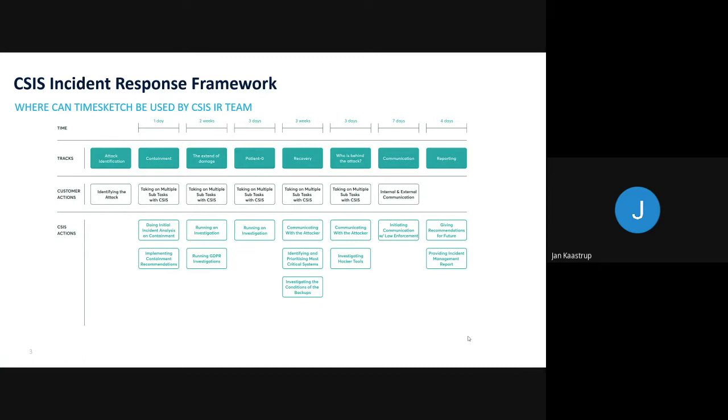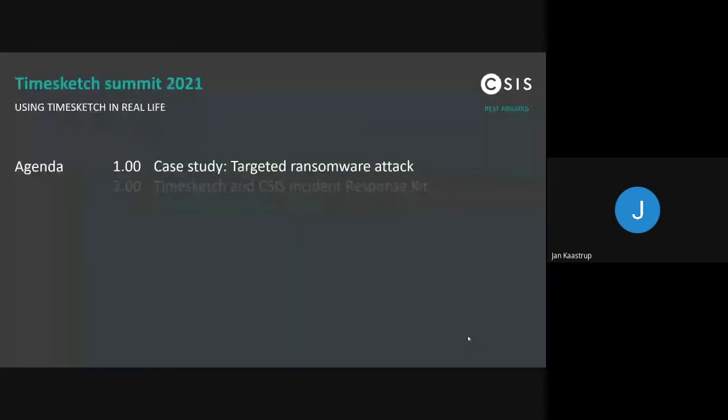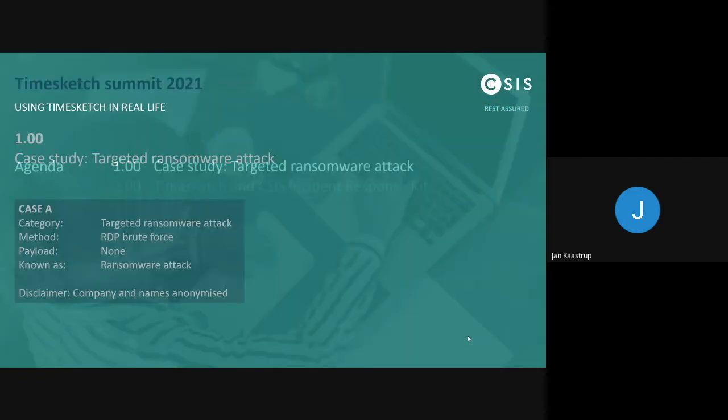The reason for showing this is that we found Timesketch very, very useful in the extent of damage, understanding the patient zero, and then at the end with the reporting. These are the three areas where we are integrating with Timesketch for our incident response processes. So firstly, I'm going to take you through a case study and highlight the interesting parts. Some of it is not related to Timesketch, but for the storytelling, I will touch upon the different tracks.